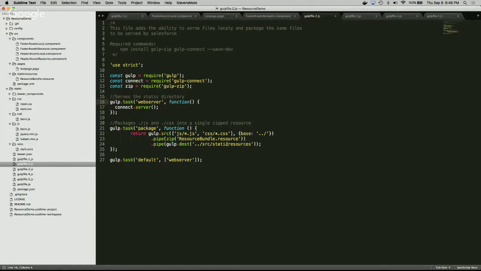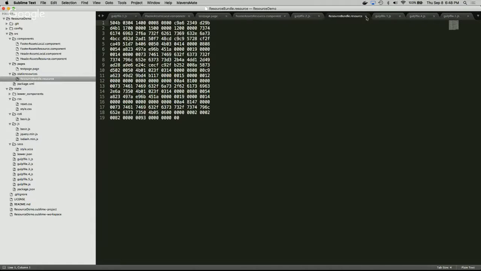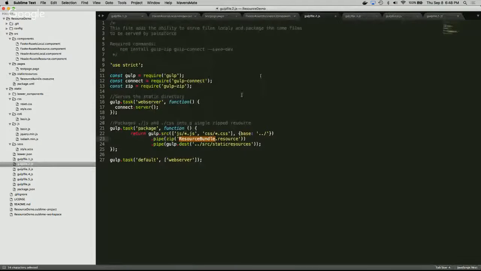Now, before I got started with any of this, all I did was upload an empty zip file that I called resource bundle to Salesforce. And that means that I don't have to mess around with the metadata. I already have my resource file right here. It looks like gibberish because that's the text representation of a zip file. But in time, it'll come to have all of our JavaScript and CSS and whatever else we feel like putting in there. We luckily don't have to mess directly with the file. We'll let Gulp do all the heavy lifting for us.